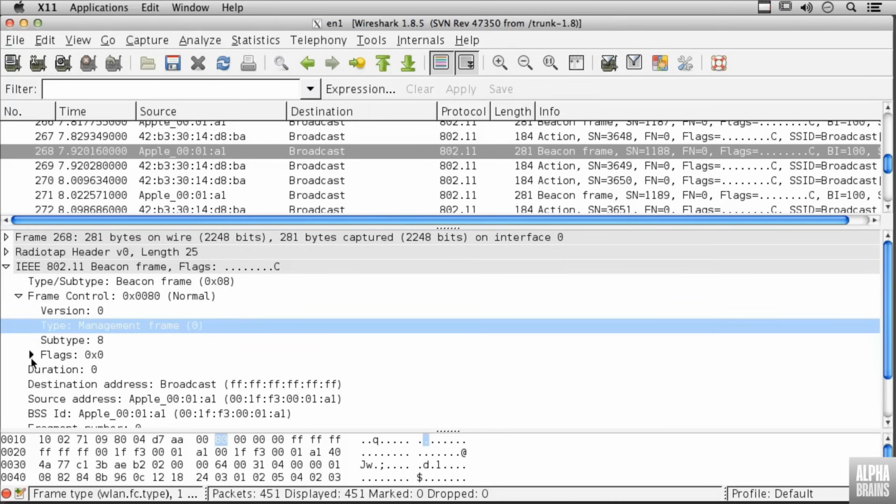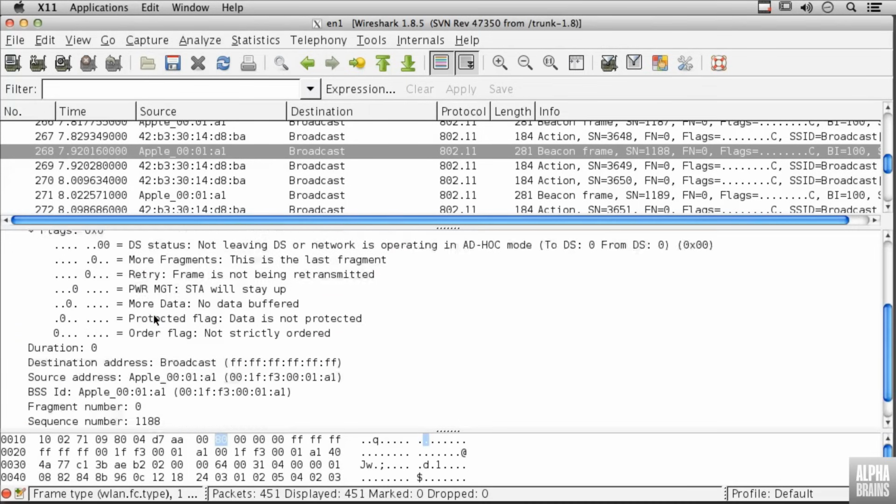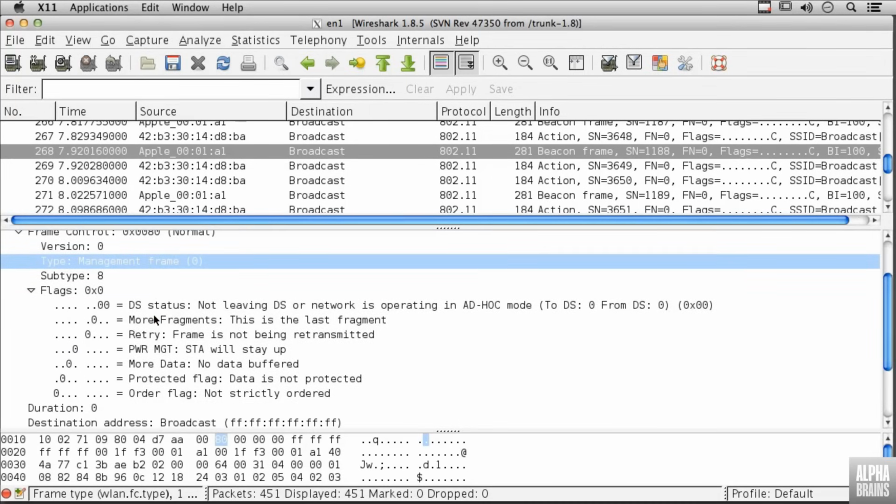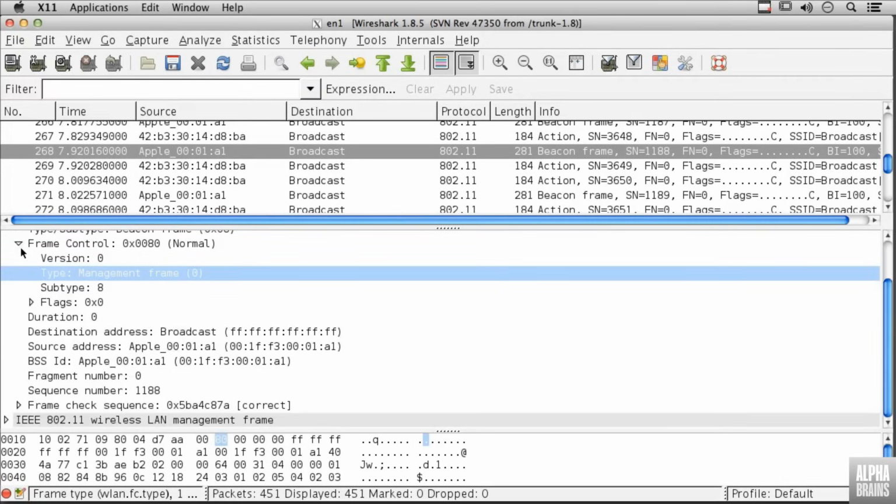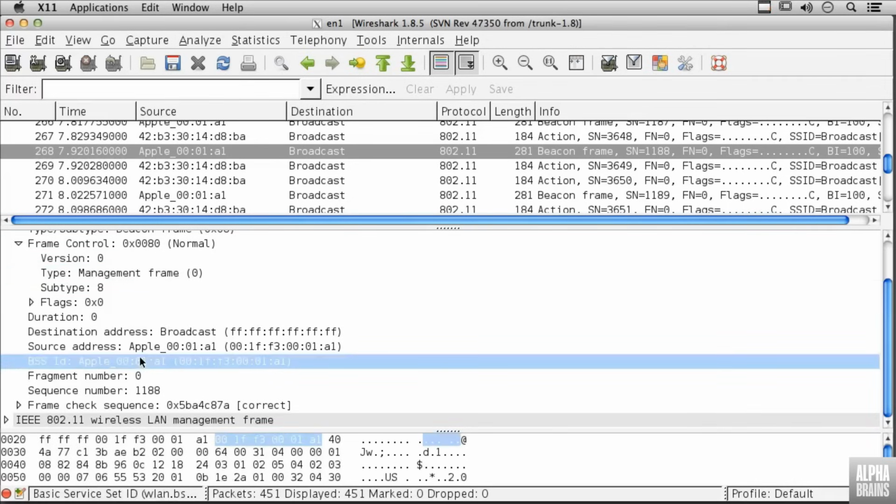So we have a series of flags. And you can see in this case, none of the flags are set, but we've got a similar thing to where we had IP, which is more fragments and more data. There's actually a protected flag and an order flag. None of these are actually set in this particular case. You'll see the SSID, which is the service set ID for the access point. And you can see it's actually owned by Apple.